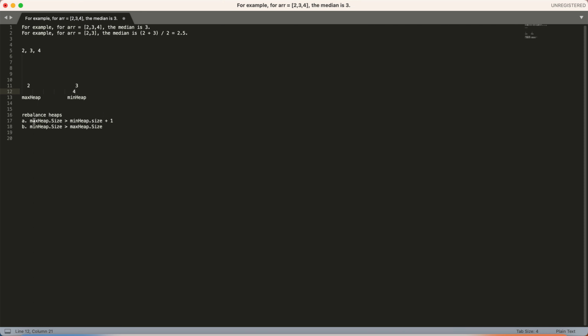Okay, come to the rebalance logic. We'll see whether the max heap size is greater than the min heap size plus 1. No, max heap is 1, it's not greater. We'll check whether the min heap size is greater than the max heap size. Yes, it is. So in this case we'll move the top item to the max heap. The top item in the min heap is 3, so we'll move this 3 here, and in the max heap 3 will be at the top. Okay, so this is done.